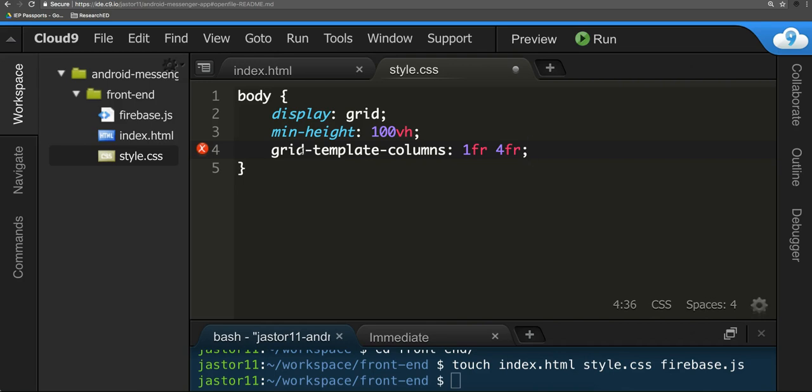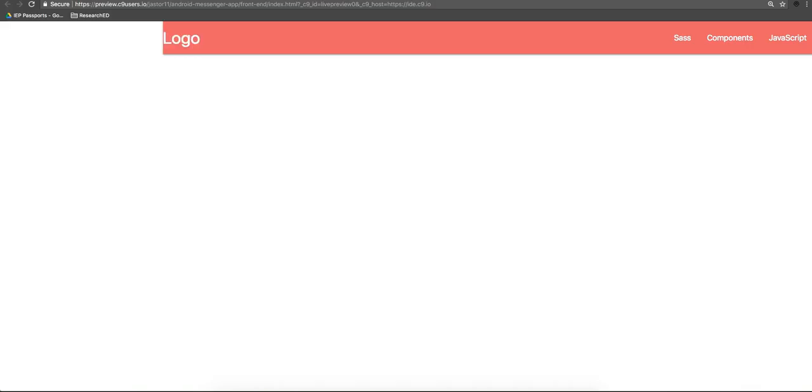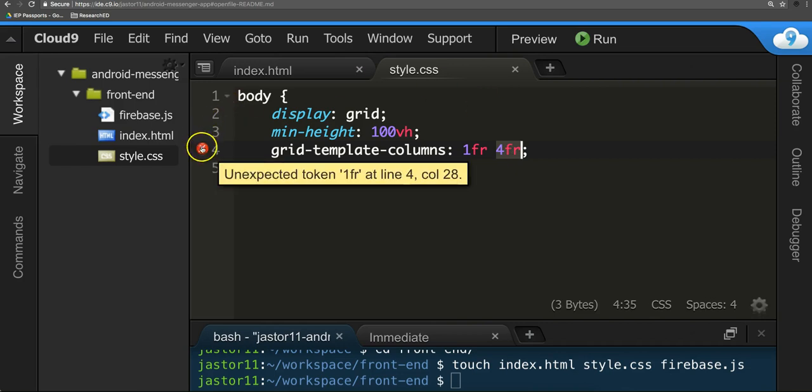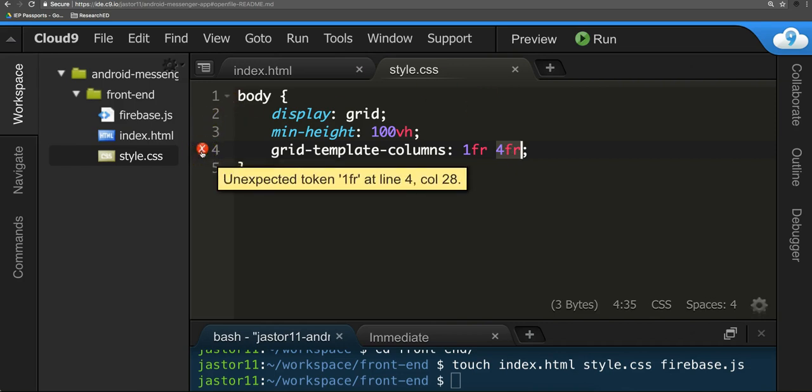Now, if you do this, you'll notice, by the way, that Cloud9 does not like grid. It does not like 1 fraction. It does not know what that is. It will still work, but Cloud9 does not recognize it. And so when you save this, it'll still work. You'll see here now we have a section that's 1 fraction and a section that's 4 fractions. That's essentially like 1/5, 4/5 of the page, and you can change that to be whatever size you want. Though Cloud9 will still say you have an error.